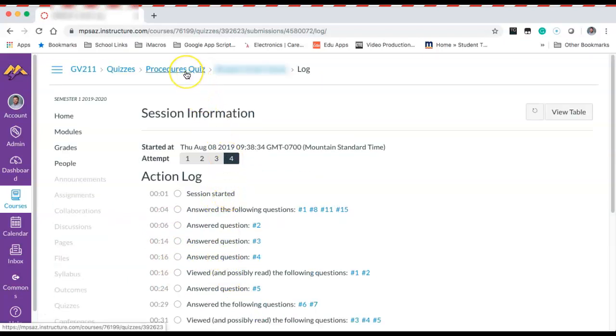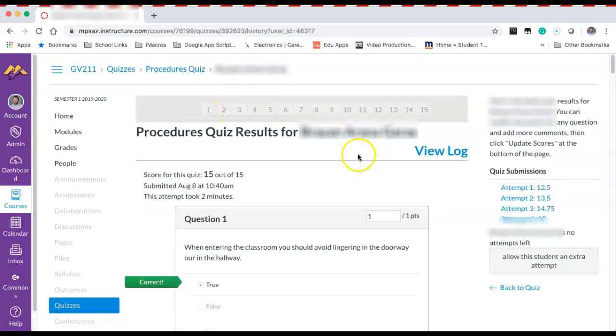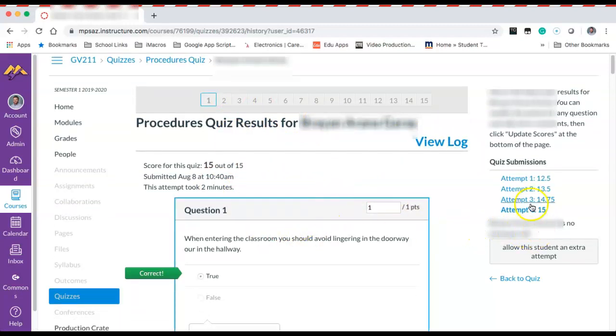But one of the things that I do feel often gets overlooked is we're going to go back a couple layers here. And notice we have all this view log data and all this other data here in the center, but off to the right hand side we see how many times that student attempted the quiz, and we can also give them another attempt as an extra attempt. So cool little button there for you to use.